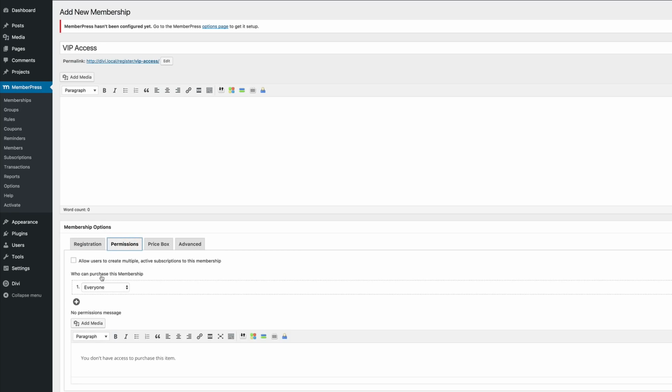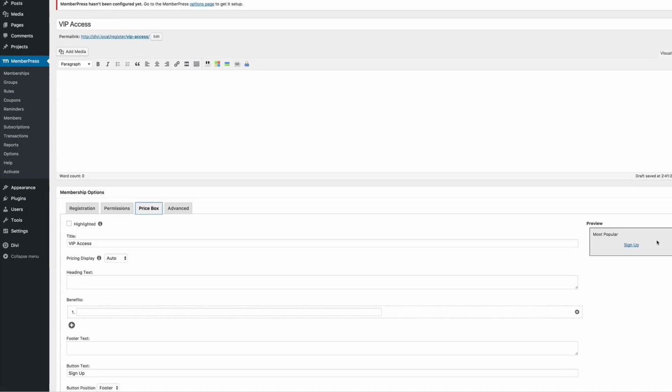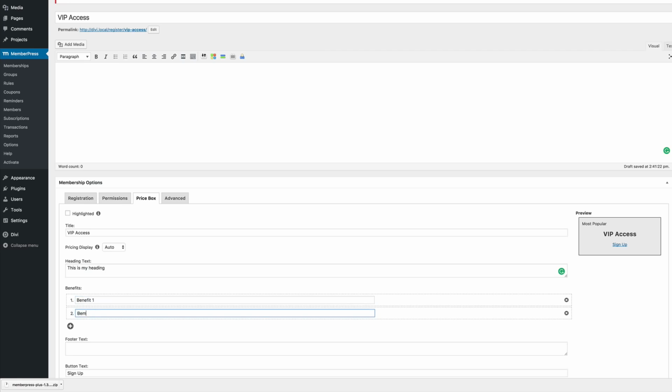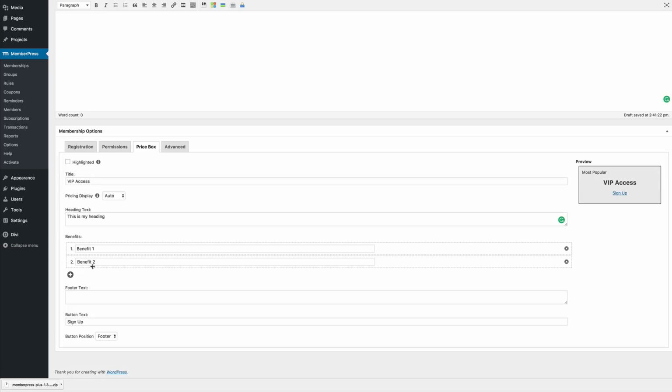And then over here, we also have permissions, but I would prefer to set up all the permissions under the rules, which I'll go through in a minute. And then here we have the price box. This is what the price box will show once you've started adding everything. So let's say this is your heading. You can add your heading over here, and then you can start adding your benefits. So benefit 1, add your benefit 2. It's quite easy to build this. And then you can also add your footer text and your button here. This gives you a preview of what that page is going to look like. And that link will go to the page where your customer can add their details and also make their payments.